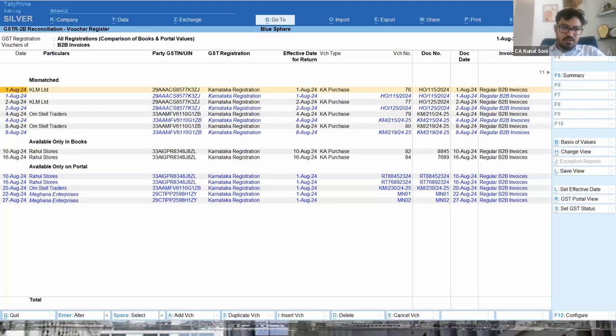So what it shows now, see, currently Tally has bifurcated all these transactions by itself. HO 115, 125, then 215. All these invoices are more or less similar. Invoice numbers are matching. Dates, document dates are even matching.